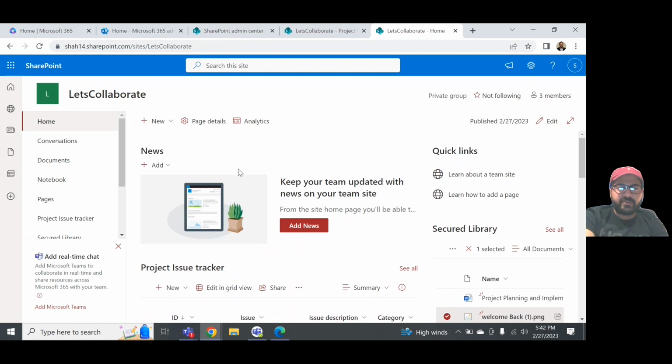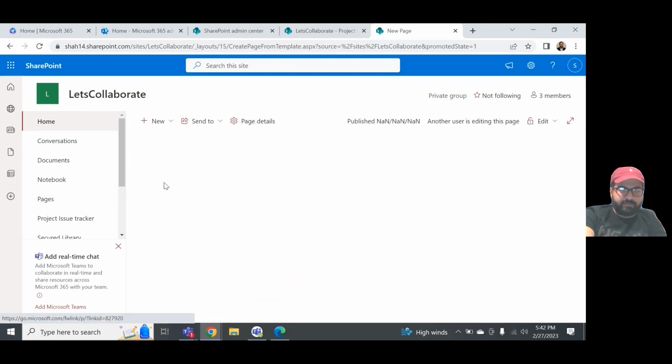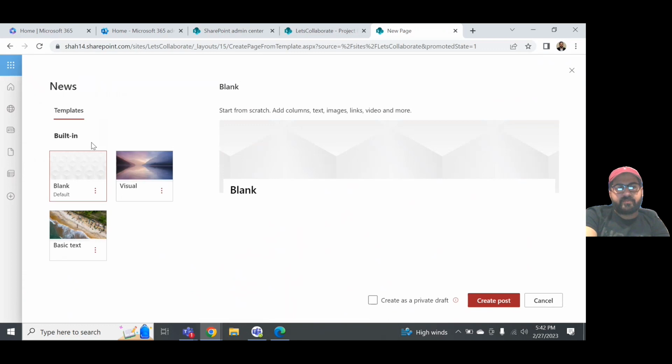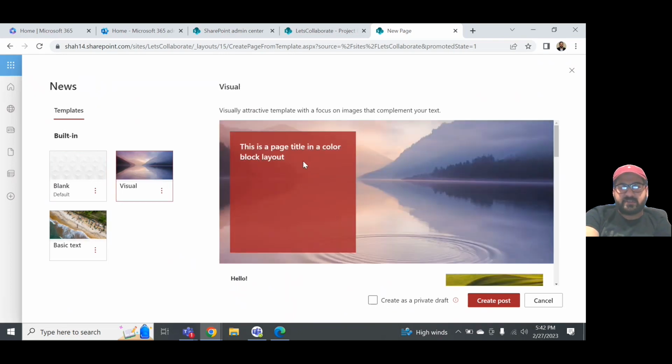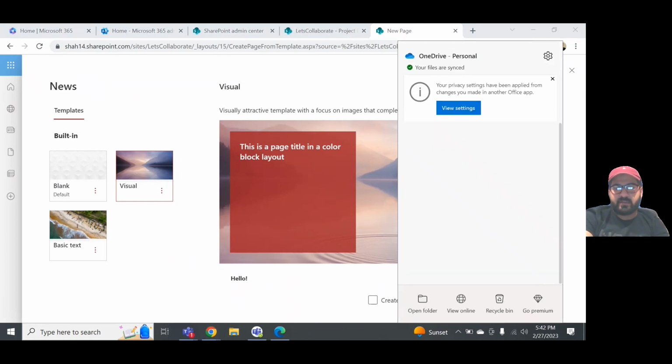Next, what I want to do is add a news article real quick. So if I click on news and I click on news post, it's going to open up this template to select from, whether I want a visual news or a basic text. So if I do visual, this is what the visual comes up as. And if it lets me scroll down, then I can simply create.